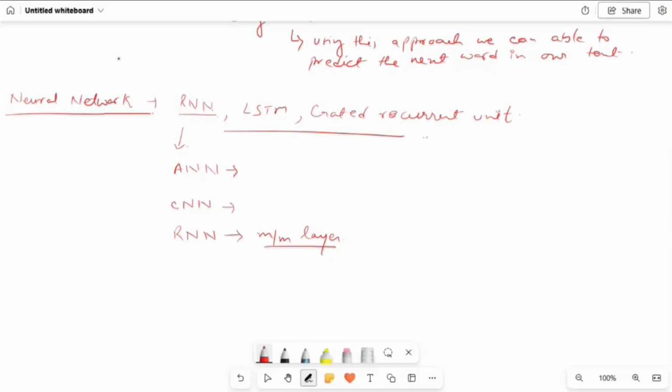CNN we basically use for object detection, right? And RNN we mainly use to work with predicting words. There you use the RNN. Now there are some shortcomings of RNN, right? That is why LSTM is created.